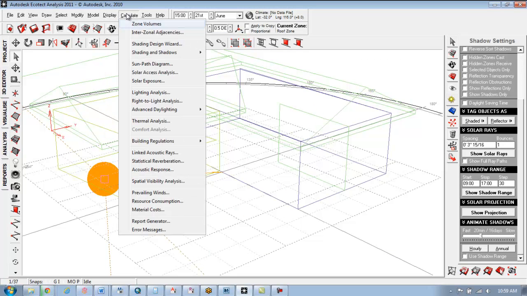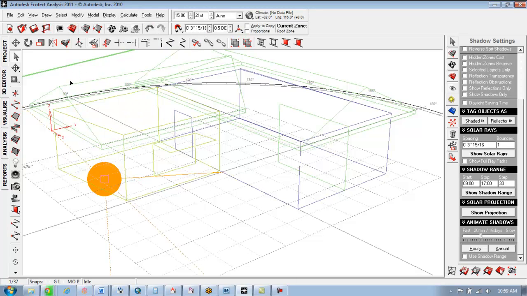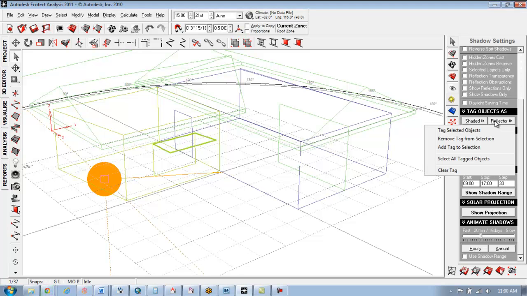There is a shading design wizard, so you can actually let the program create your shading device, but it's not very good. Or it'll create some monstrous polygon obstruction that you would never ever put in a building. But if you ever wanted to get 100% shading, you can just have it create that for you. The other thing you can do is tag an object as a reflected surface. So if you wanted to see what the sun was doing.